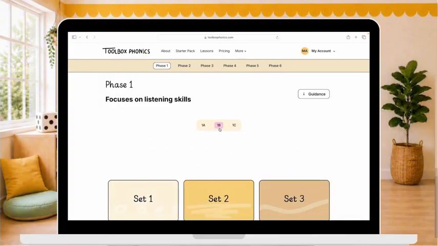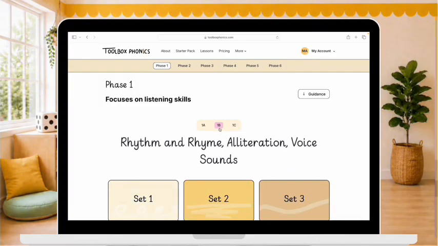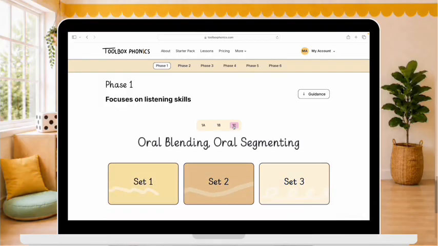Phase 1B then covers hearing rhyme, alliteration, and voice sounds. And finally, Phase 1C covers oral blending and oral segmenting skills, and it is these skills that transfer directly into reading and spelling in Phase 2.